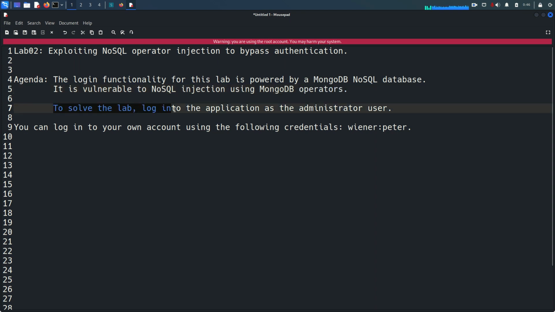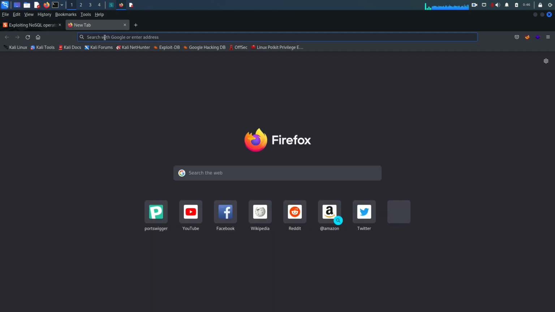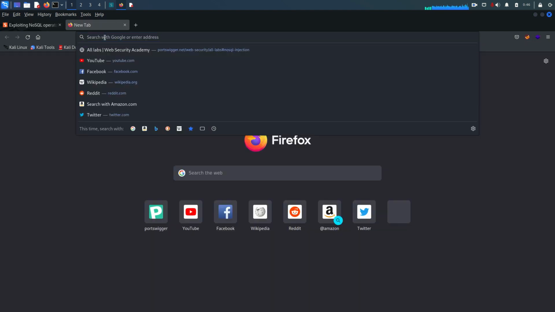So to solve the lab, log into the application as the administrator user, and you can log into your own account using the following credentials. The username is Wiener and the password is Peter. Before going to the lab, I just want to see what these operators are.